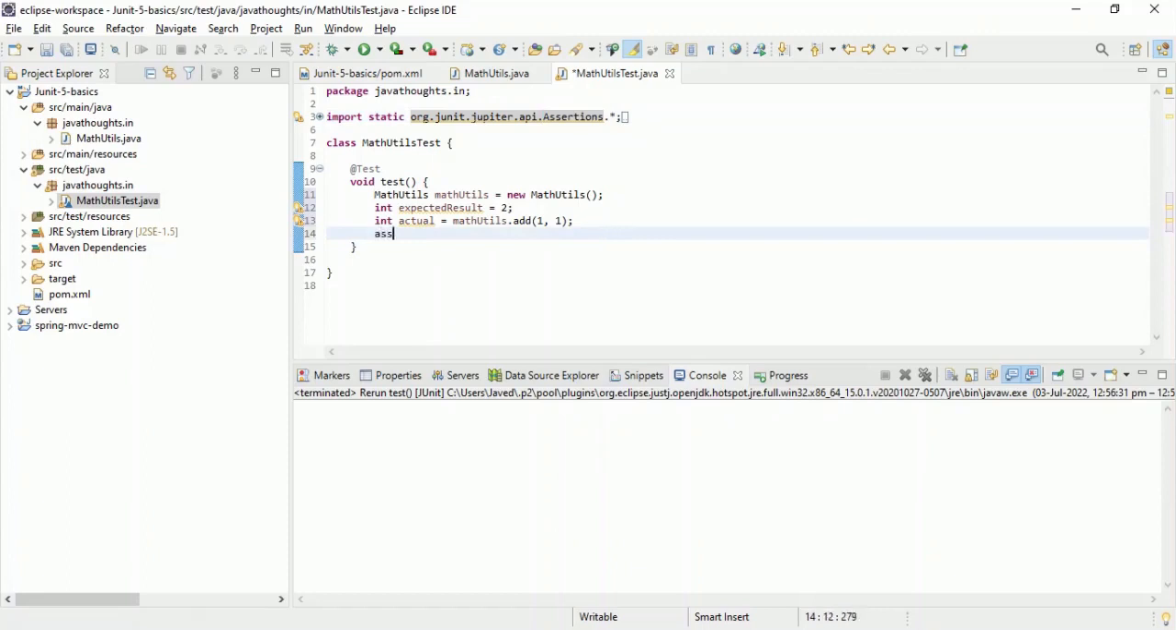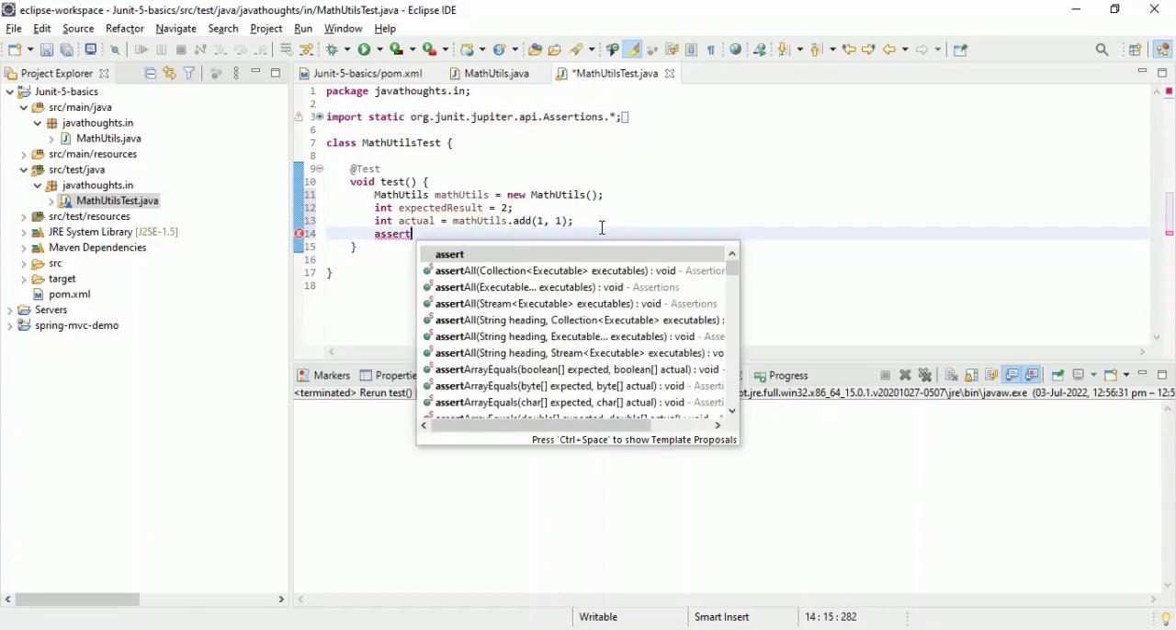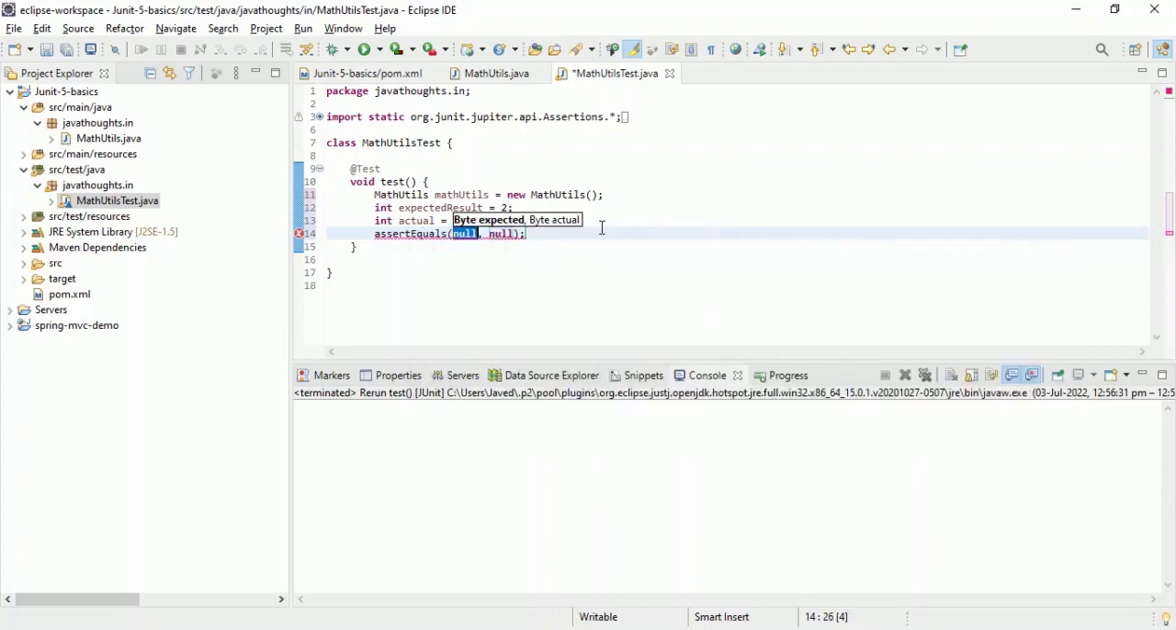So let's say assertEquals. It automatically expects two arguments. First is the expected result, second is, let's say, the actual result, so it could be more readable. Okay, that's it. We have done our one example.